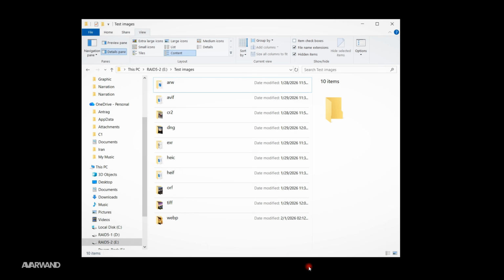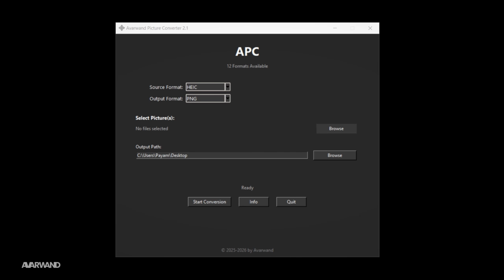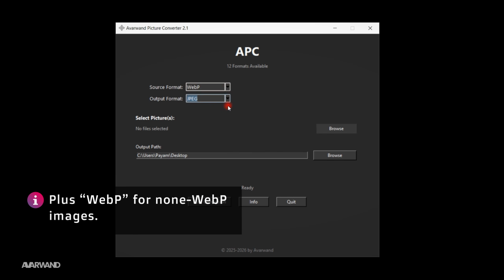Let me show you how simple this is. As you can see in this test folder, I have a different folder for every image format, and there are at least 2 images in each folder. First, select the format of the source image that you are going to convert. This is set to HEIC by default. For example, I would choose WebP. Then you have to define the format of the output file that, as you can see, you have 5 options. I would choose JPEG.